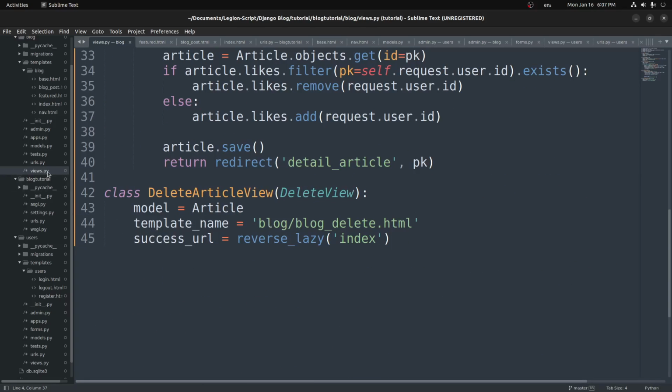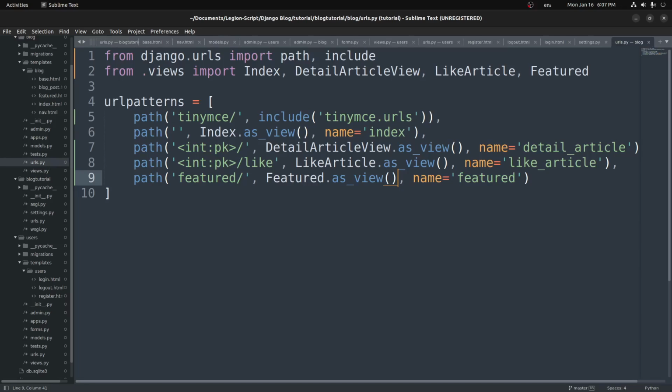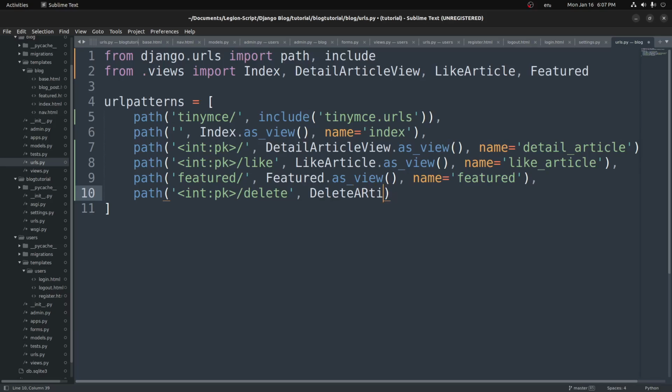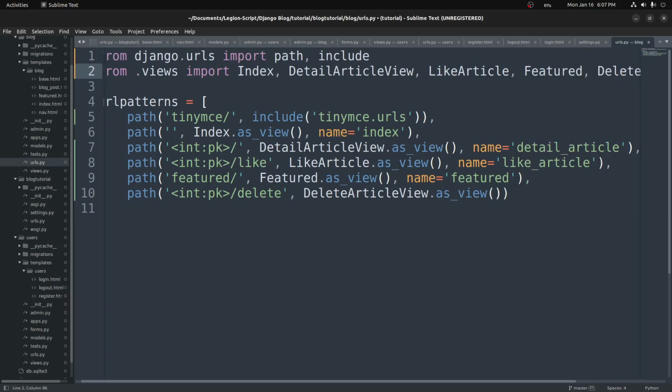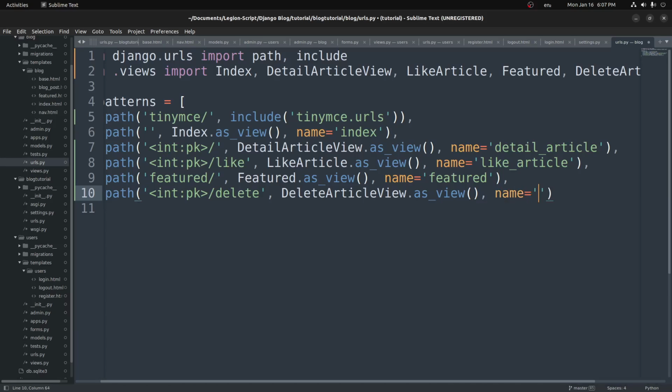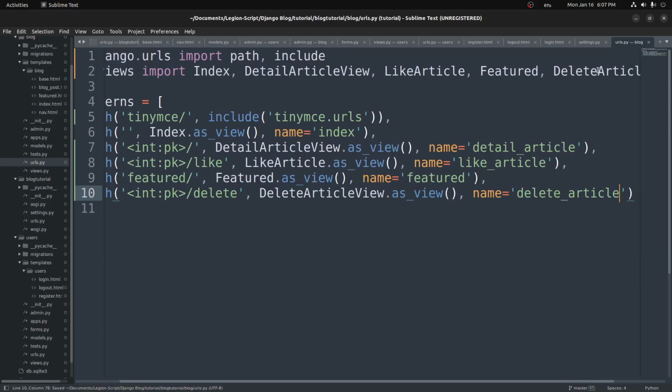Let's go ahead and add the URL now. So we'll go to urls.py, and we'll add one more URL here. We'll add a path of int:pk once again to show what post it is we want to delete, and we'll just do /delete, and that'll take us to our delete view to then confirm they want to delete it. So we'll do DeleteArticleView.as_view, which we need to import. So up here at the top, we'll do DeleteArticleView. We'll give it a name of delete_article. Okay, and we'll save that.